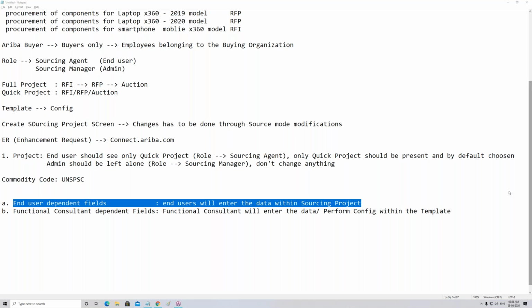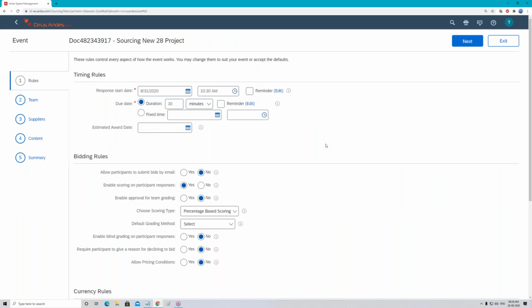Basically, in very simple terms, if you ask me who is a buyer, I will say the user who logs into Ariba buyer. Plain and simple. Any user logging into Ariba buyer is called a buyer. Within this buyer, you have different subcategories like end user, admin, functional consultant. Who is an end user? End users are those buyers who will only create transactional documents. That's it. Nothing more, nothing less.